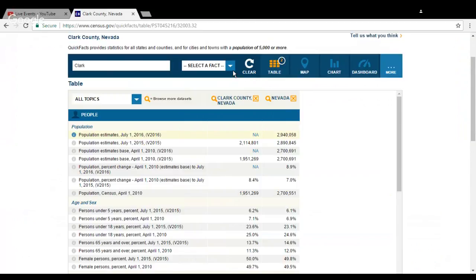Okay, so here I'll show you that you have this collection of facts that you can easily get to, whether it's population data, data on age and sex, race and Hispanic origin, population characteristics, housing, families and living arrangements, education, health, economy, transportation, income and poverty, and even business data. Okay, so there you can see total employer establishments, total employment, annual payroll, percent change. You even have data on men-owned firms, women-owned firms, minority-owned firms, and non-minority-owned firms, as well as veteran-owned firms.